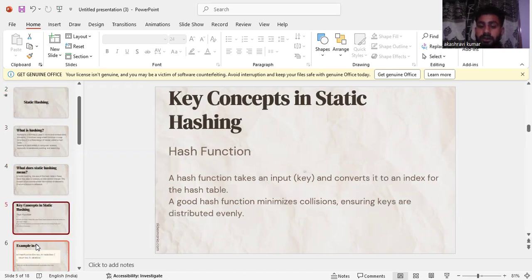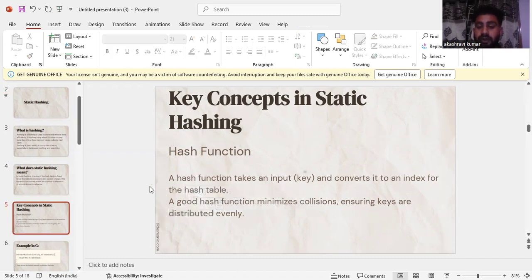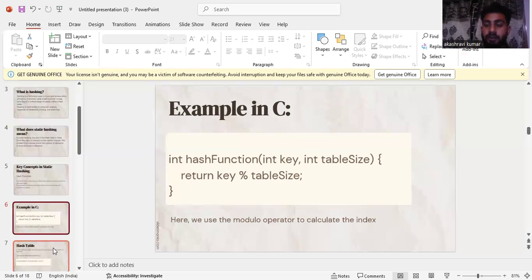Key concepts in static hashing. Hash function. A hash function takes an input key and converts it to an index for the hash table. A good hash function minimizes collisions, ensuring keys are distributed evenly. Example in C: int hash function, int key, int table size, return key % table size. Here we use the modulo operator to calculate the index.